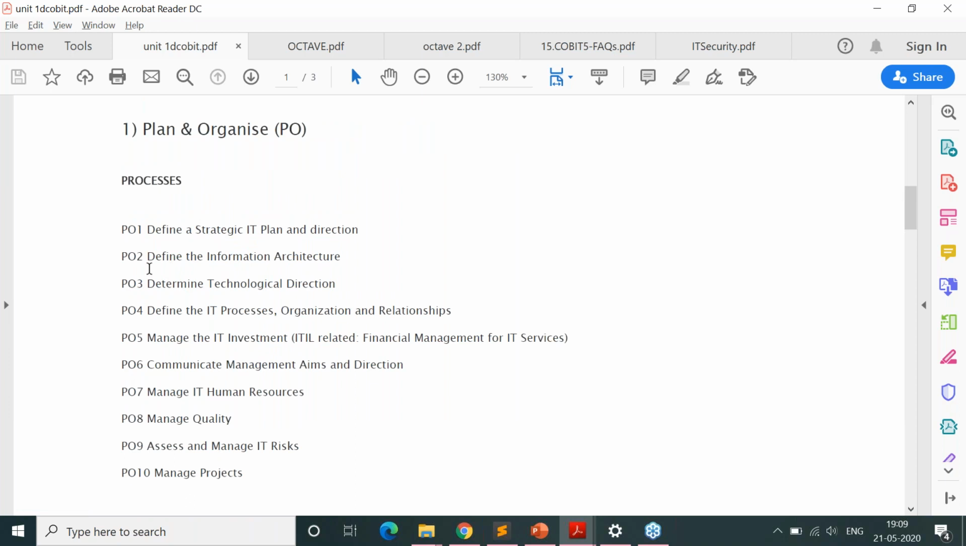First is defining a strategic IT plan and direction. So why is it a strategic IT plan and direction? Because it is different for every company, depending upon the business and the business processes happening in a company. It needs to be a strategic plan. It cannot be a rigid plan. Why strategic? So that it is for a balanced benefit for everyone in the company, so for the company itself and its stakeholders. So that is the reason you need to have a strategic plan.